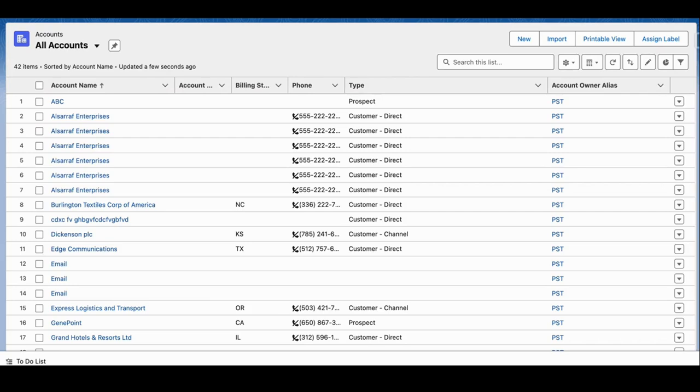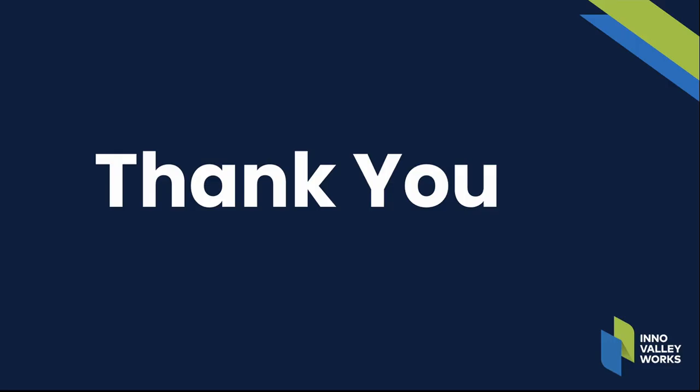Organizing list views by several columns is a highly anticipated feature that streamlines data handling and improves efficiency.